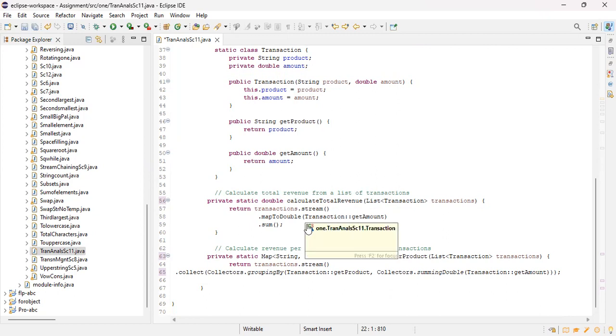And then for per product I have to filter out. That is, I have to group the numbers, group the revenue, and then I have to add it. So for grouping, I have to use grouping by, and for adding, I'm using summing double because I have initiated the data type as double.